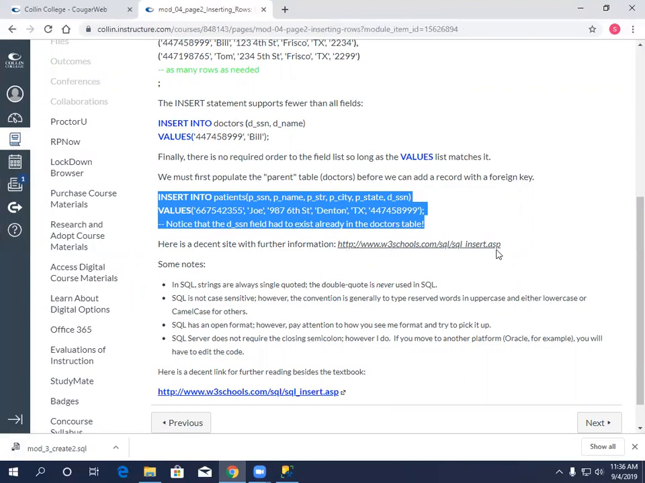There's some further information on that. The most common mistake that students make here is they try to insert the patients before they have the doctor parent, or they try to put a doctor ID into the patient that does not exist in the doctor's table. That doctor ID must exist in the doctor's table. Okay, and I jump up and down over that and all this, that, and the other. Students will still do it.